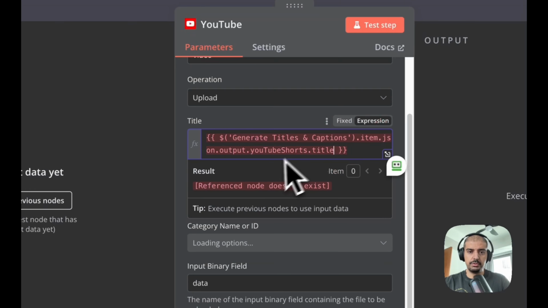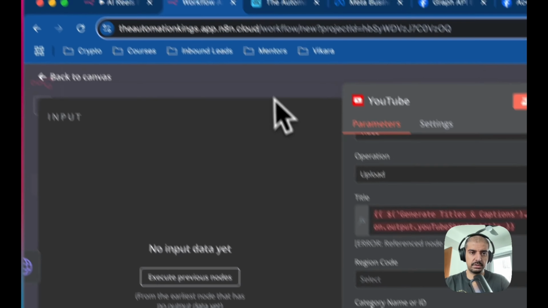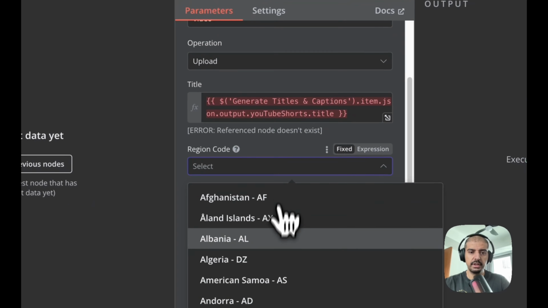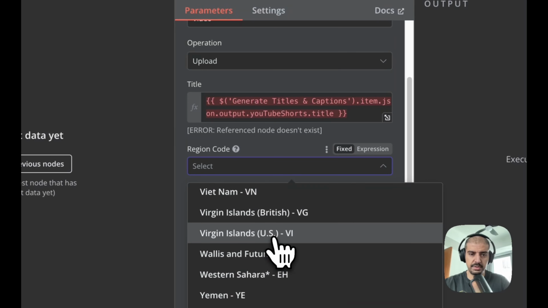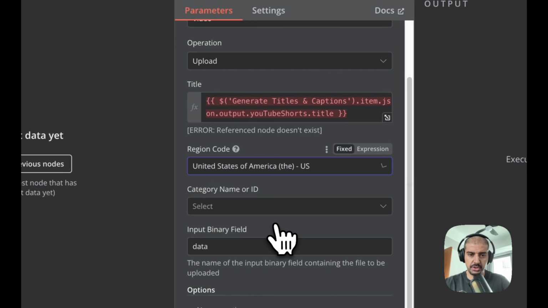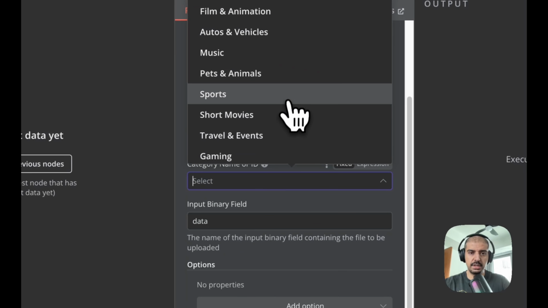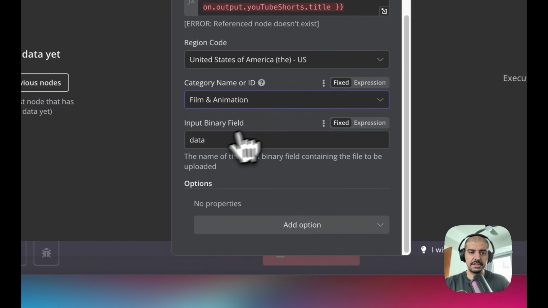And then just switch that over to there. It's red because it hasn't mapped the field, right? Which is fine. And then for the region code, just select whatever's the most relevant for you. I'm just going to do United States. Category is going to be films and animation. Data, just leave that as binary.